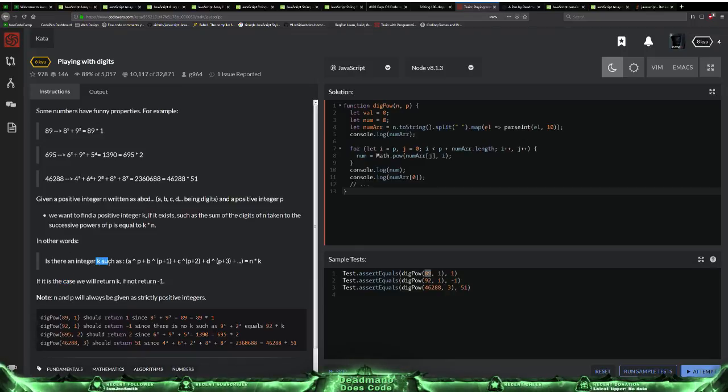Is there an integer k such that a to the power of p plus b to the power of p plus 1 plus c to the power of p plus, and so on and so forth, equals n times k? If it is the case, we'll return k. If not, return minus 1. 695 times 2, which is 1930, and 2 times 2 equals 46288. 46288 times 51, 23606. Okay, that makes sense. Should return 51. Yeah, okay, so the amount that it has been multiplied by is what should be returned.